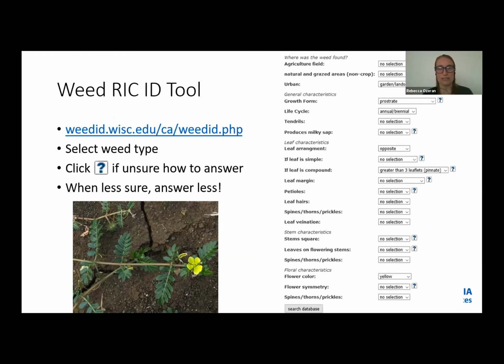So I know this slide is very busy, and just bear with me. You don't need to look at the right side at all right now. This is using the Weed ID tool through the Weed Research and Information Center. You'll select a weed type, which would be a broadleaf, a grass, or a woody plant, and then you'll get this large form that's on the right side of your screen right now. Each of these sections tends to have a little question mark icon. So if you're not sure how to answer the question, click on that and it will show examples of the different options that you could submit.